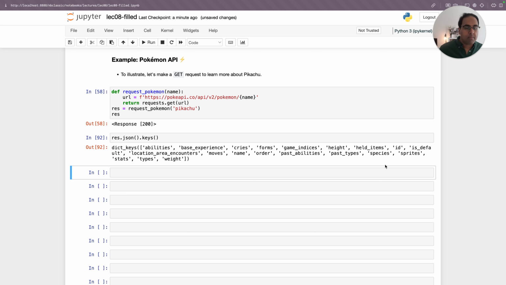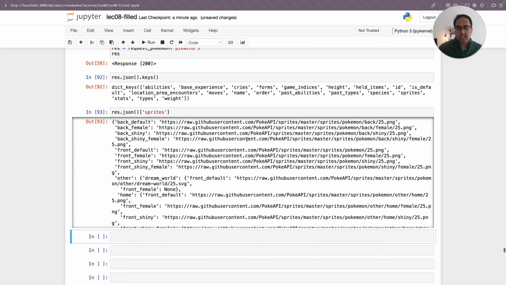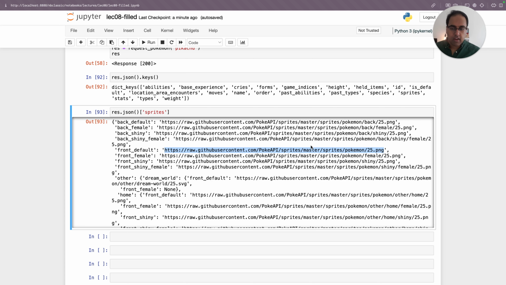The part of this response dictionary that I want to look at is the sprites key. Okay, so check this out. If I go to sprites, what I get back is a dictionary with tons of links to pictures of this Pokemon. So for example, this sprite, by the way, is the term in game development for a picture of a character. This is an image of Pikachu. Okay, and if I go to that URL, you'll see a little Pikachu.